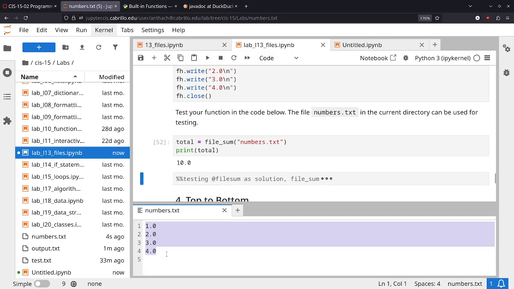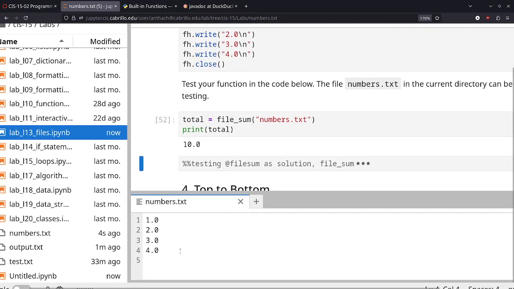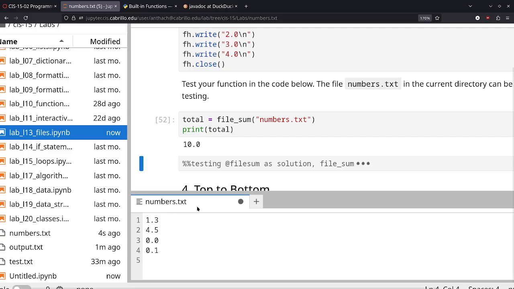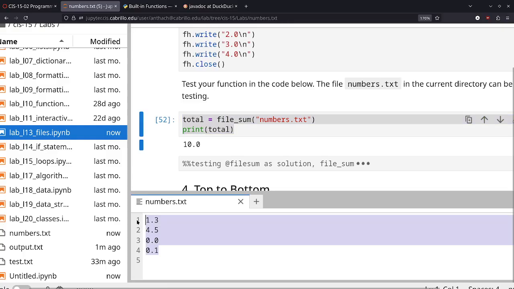Let's keep testing to make sure we're fine, right? Like if I were to change some numbers in here, let's use 4 different numbers, like maybe 1.3, 4.5, 0.0, 0.1. I just chose 4 random numbers. And there it is. I just saved the text file. Meaning if I were to rerun this cell, it should give us the sum of all of these, which is 5.9. Adding all of these should give us 5.9.